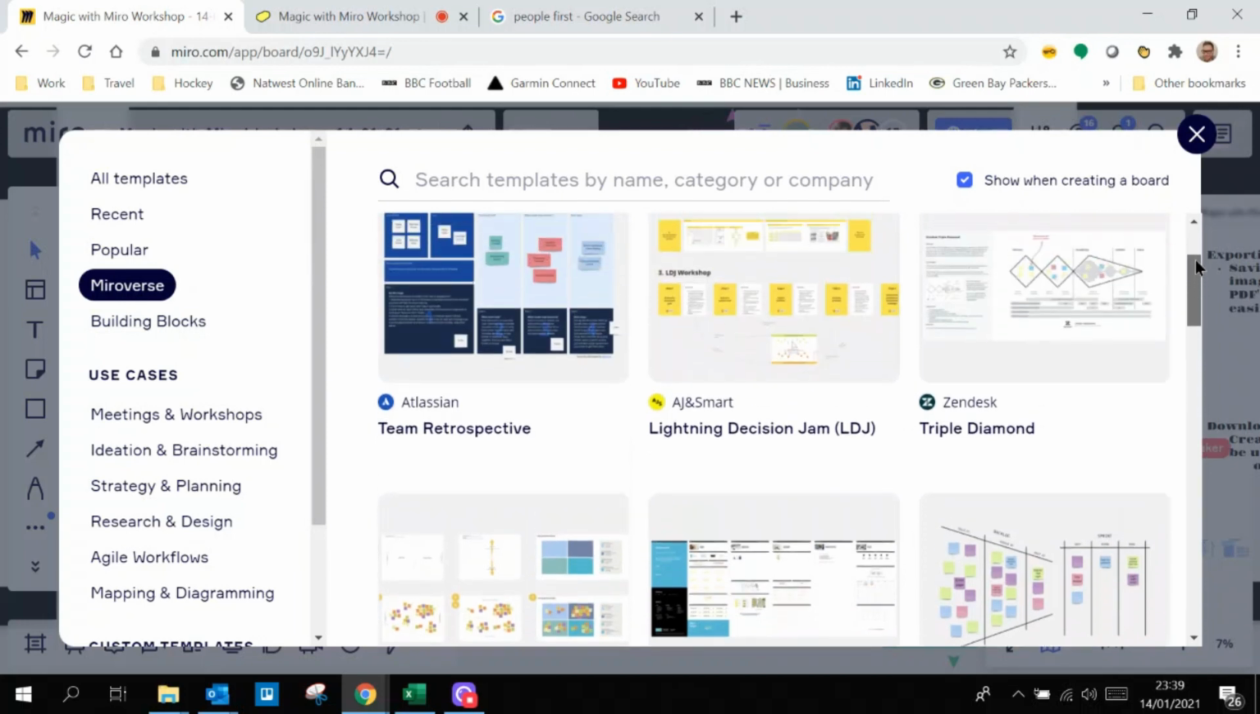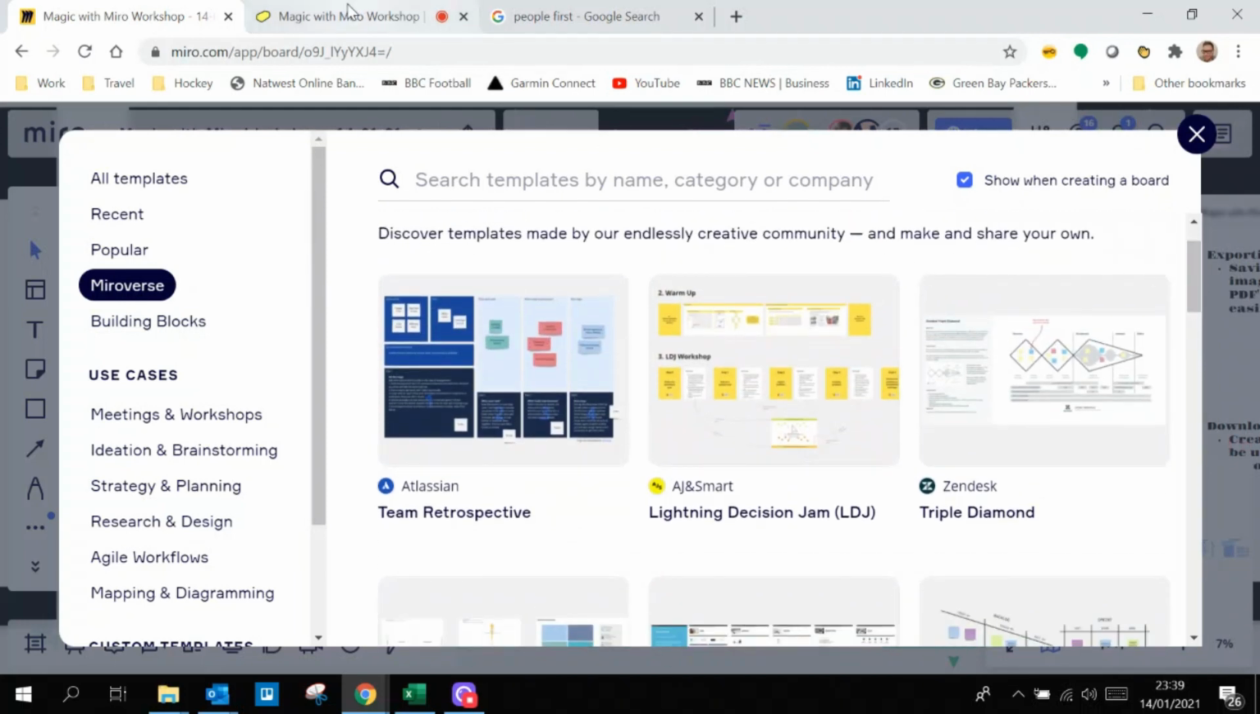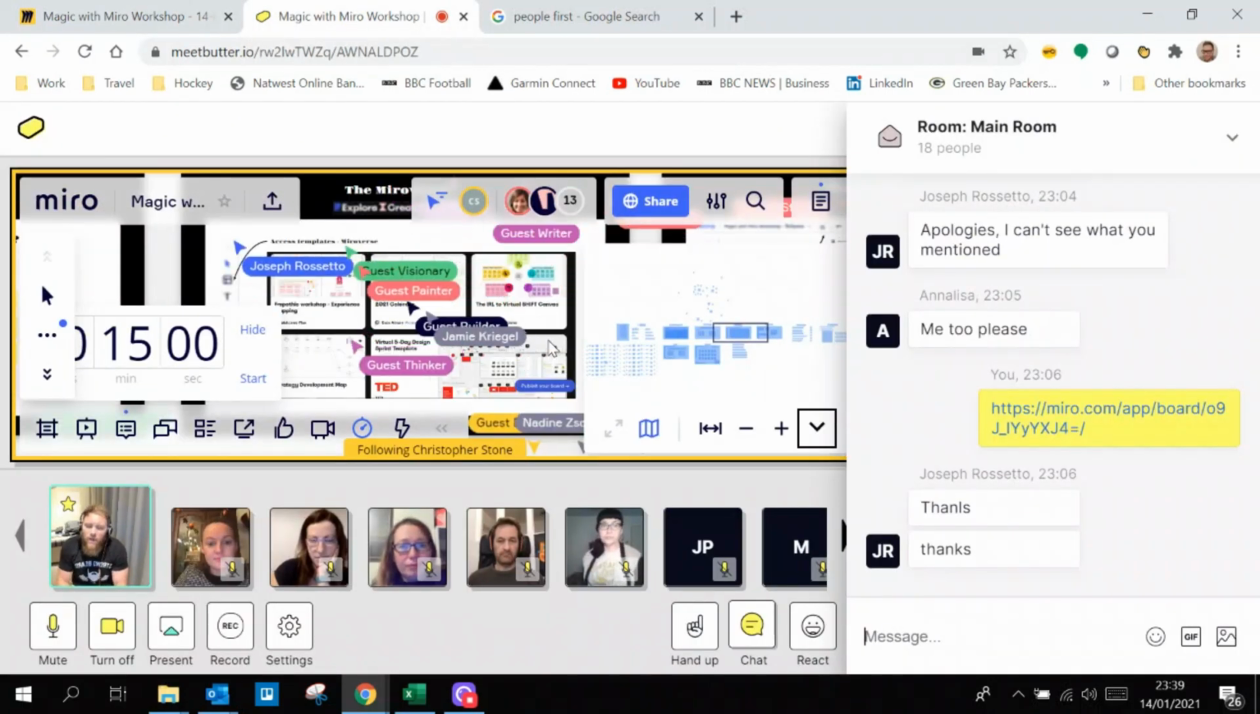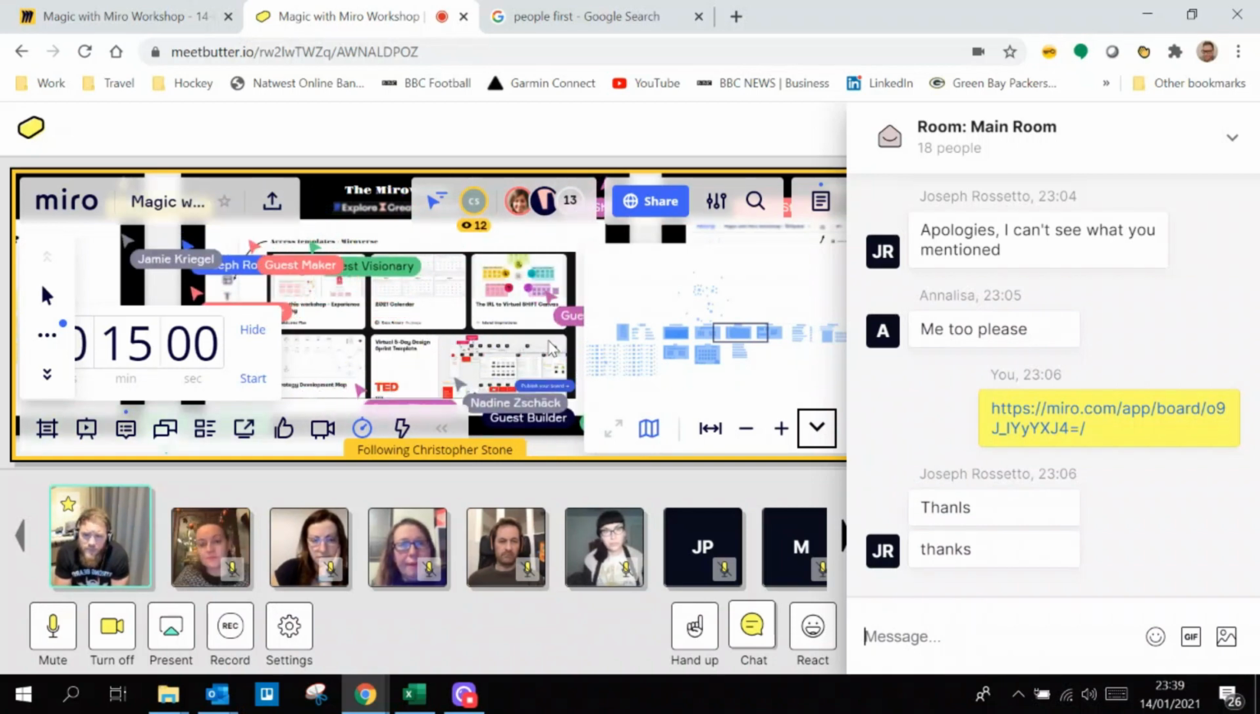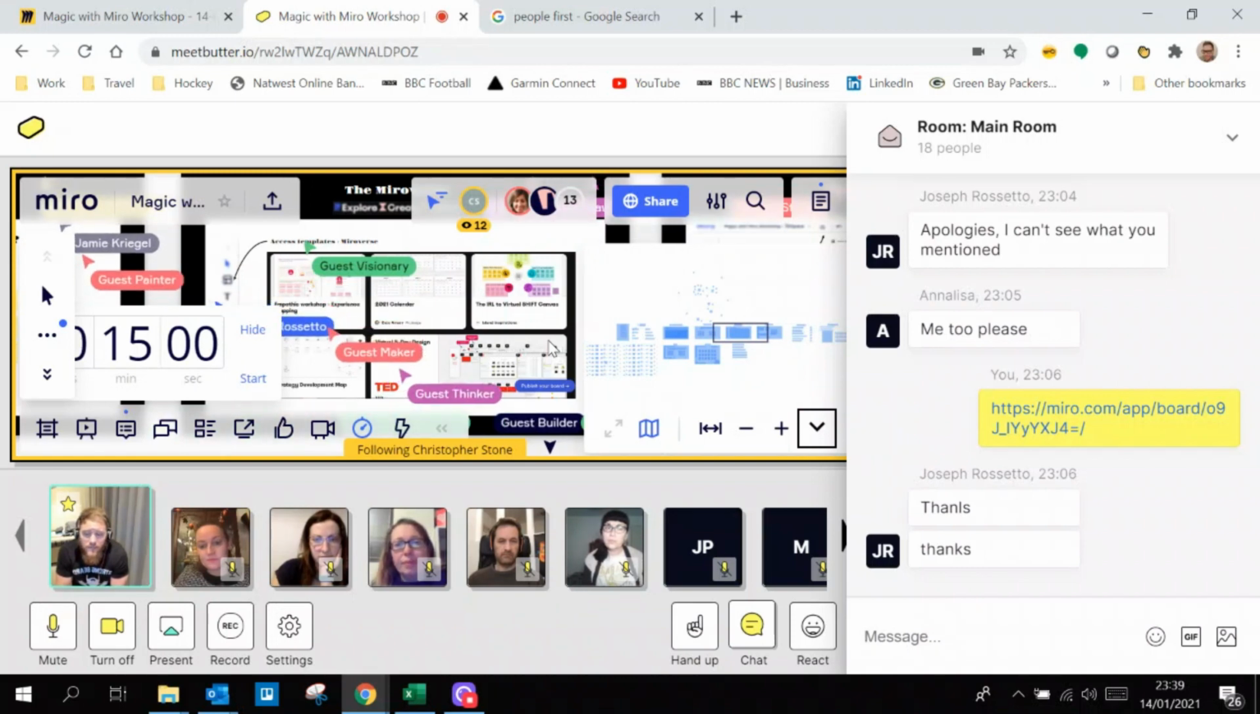But the reason I share this is because before you go to start off a workshop or facilitate a session, why rebuild the wheel? Take a look at what's already out there. Once you find something, you can basically bring that same template into your own Miro instance and use it, adjust it, alter it for your needs. It's a great starting point.